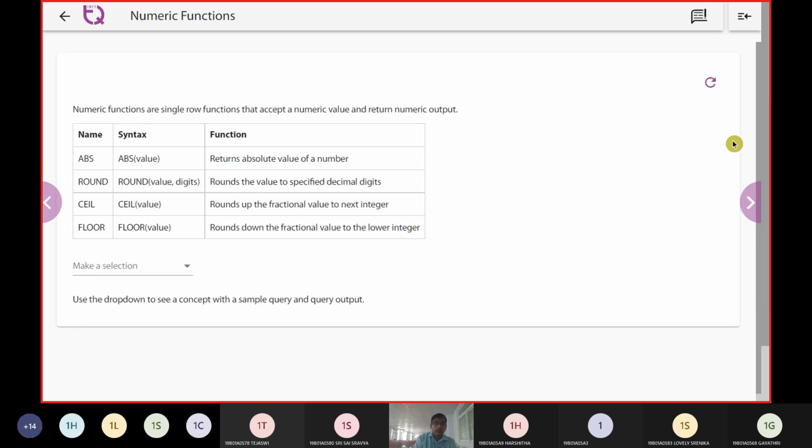Now, what are the examples of numeric functions in SQL? Numeric functions are single row functions which accept a numeric value and return a numeric output. The functions are absolute, round, ceiling, floor. So this is absolute of a value which is -5. If I give it, it gives a +5 value.